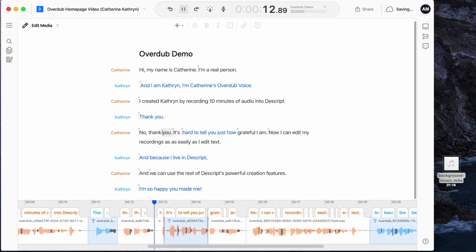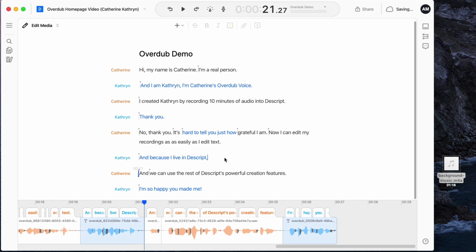You can use it for long form voiceover, but where Overdub is really handy is making editorial corrections to audio by deleting the old and typing in the new. And when you make corrections like this, we'll blend the audio into the surrounding sentence.